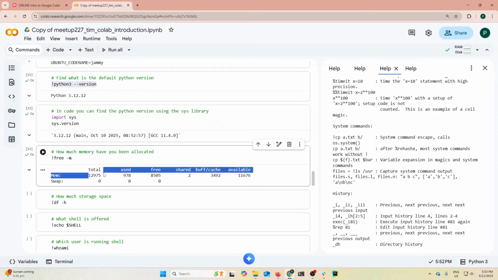So free -m means do all the numbers in megabytes. So they've given us 12,975 megabytes. We've used 978, and we've got 8,505 free. And then because of caching and memory, there's even more available. It's not all exactly free. So these numbers here agree.